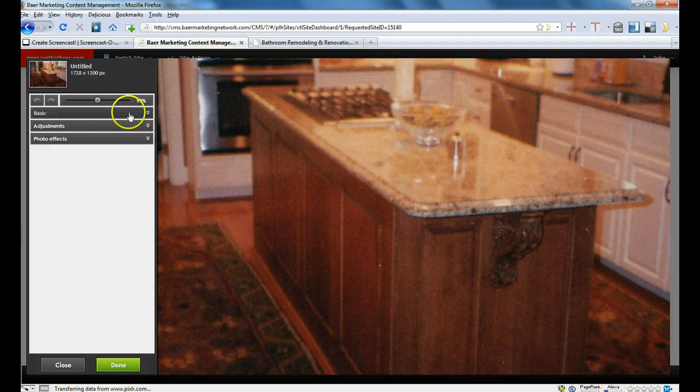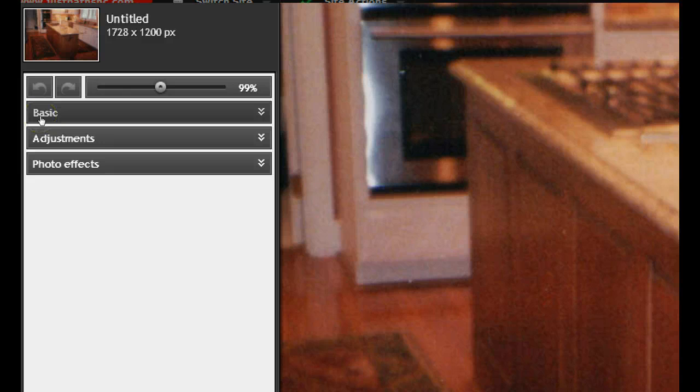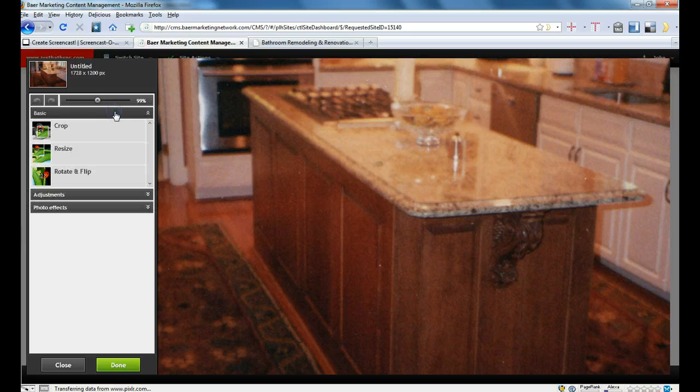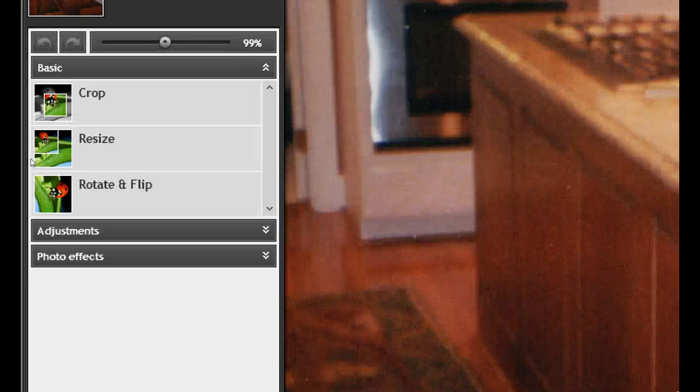Okay, so what we're going to do is open the basic commands right here. Let me zoom in again so you're sure of what I'm talking about here. Over on the left side, you've got basic commands, you've got adjustments and photo effects. The main one you're going to use is basic. I'm going to zoom back out, click on that, and you'll notice you have three options over here. I'll zoom back in. You've got crop, resize, and then rotate and flip. First thing we want to do is resize.